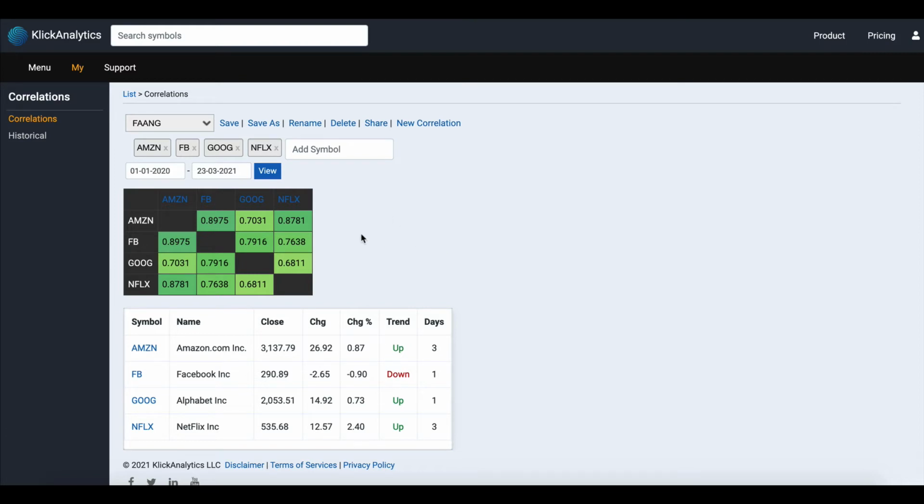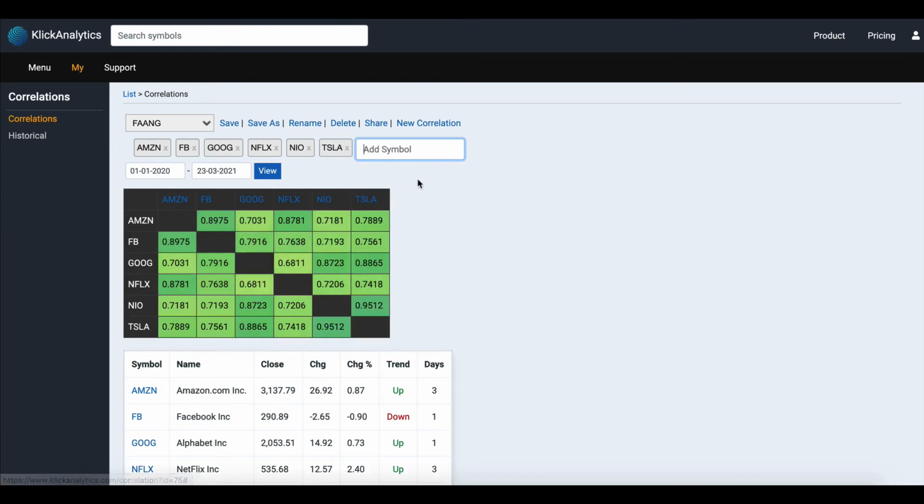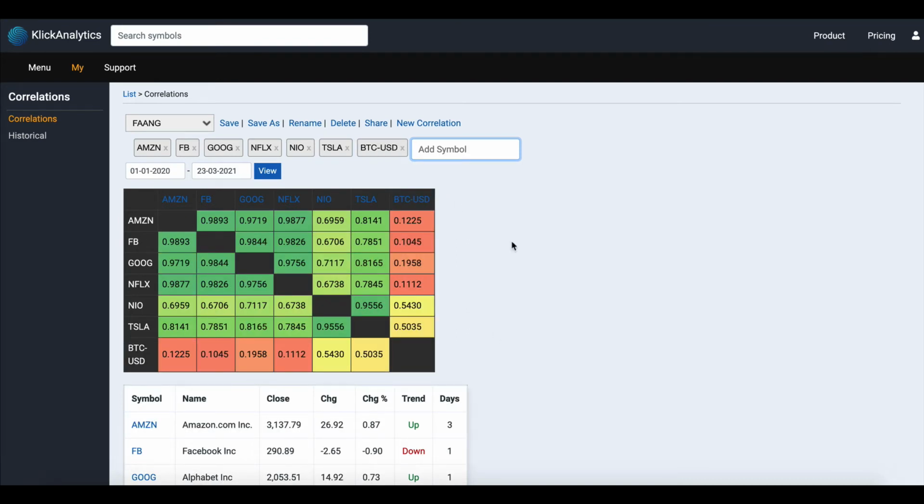To save the settings that you have created, i.e. you create a couple of additional symbols over here, I can always do, let's say, NIO, I can add Tesla or any of your choice. You can even add any other instrument. For example, let's try Bitcoin, and this will pre-populate the correlation among all these instruments. To save these settings under FANG, I can just click on save, and this will say your correlation is saved. Now you can always flip over and toggle between different correlations.